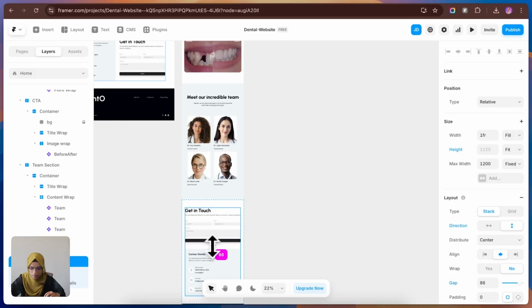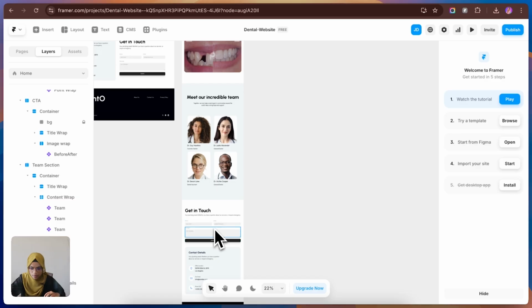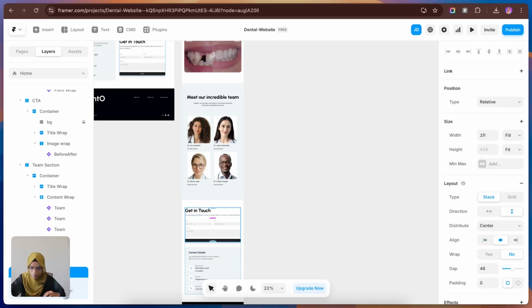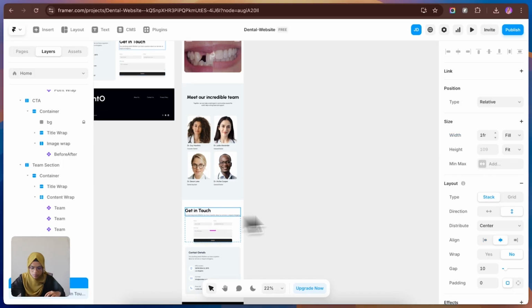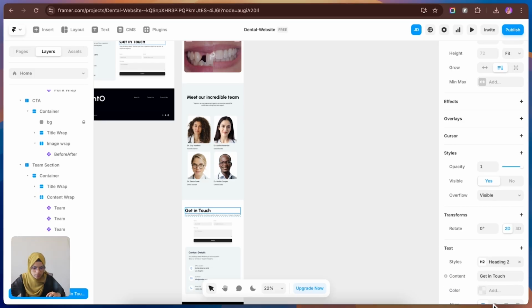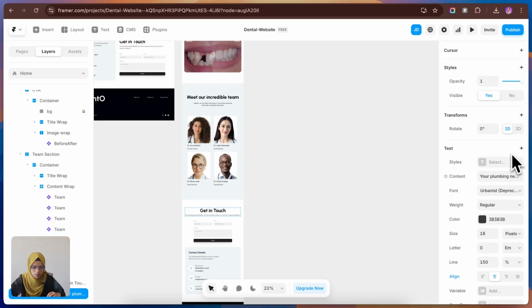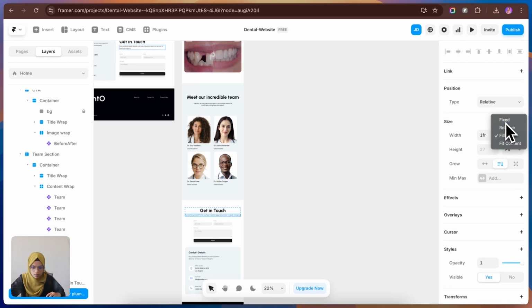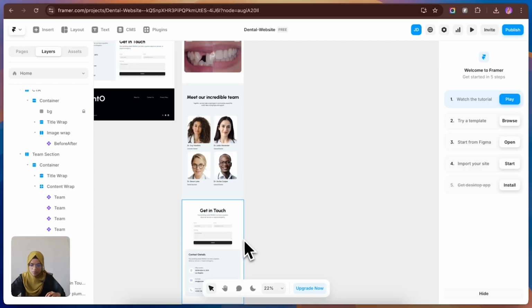Let's increase the gap. If we want to, we can decrease the width of this form. Let's make it relative. And again, coming to this, let's make it be in center. Again, it's fallouts. Let's make it be in center. Let's give the width a fixed width. Okay, it's looking great now.